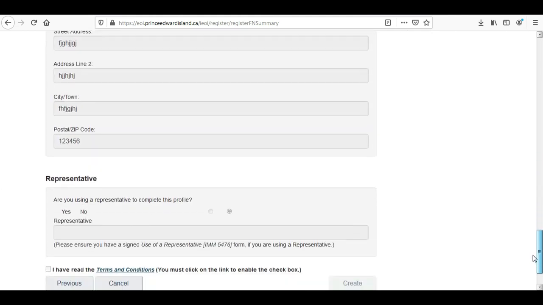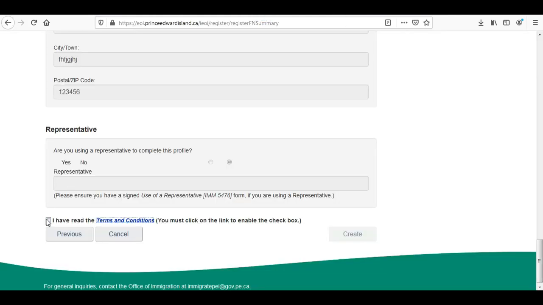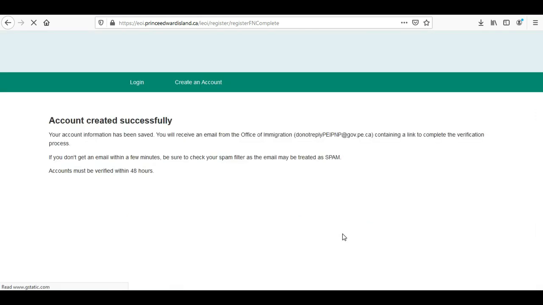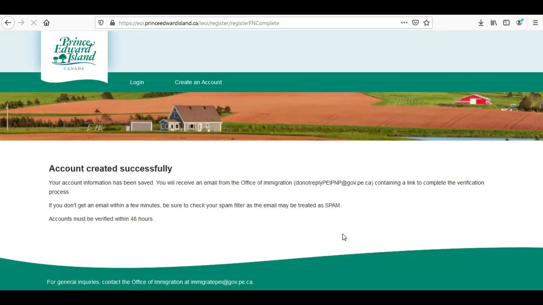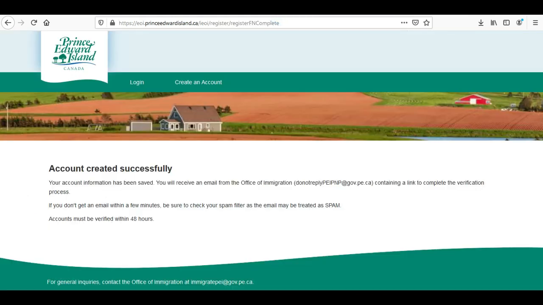Okay, now one thing is, you have to click on the terms and conditions first. You can read that, and then you have to click on this checkbox and just click on create. So your profile will be created, and you will receive an email in your email account. Once you receive the email, you will have to do the verification from your email account. So let's wait for the email for a while.